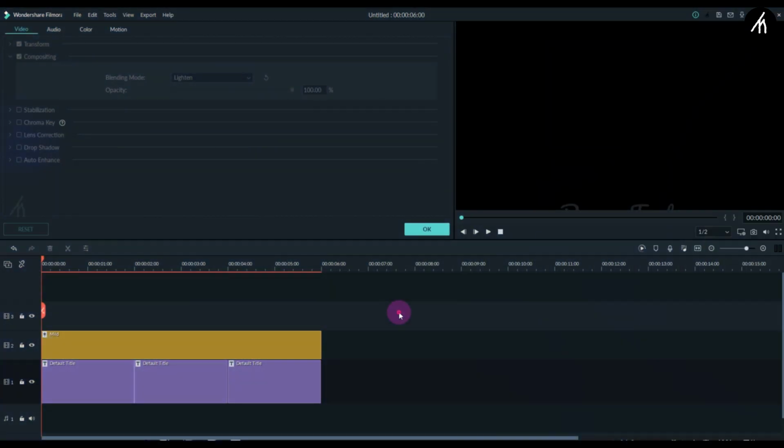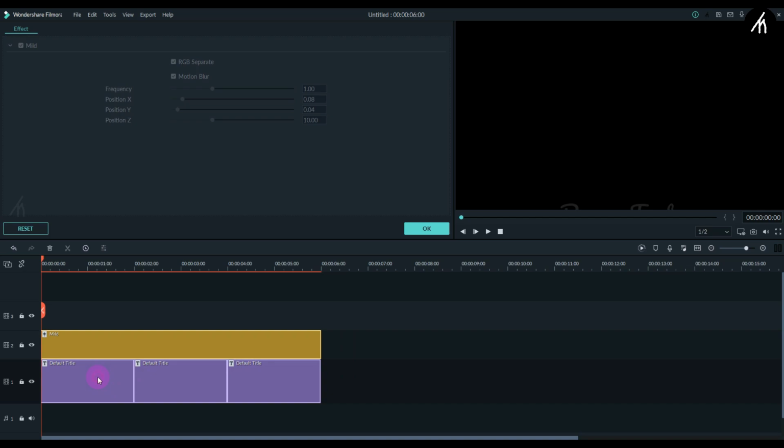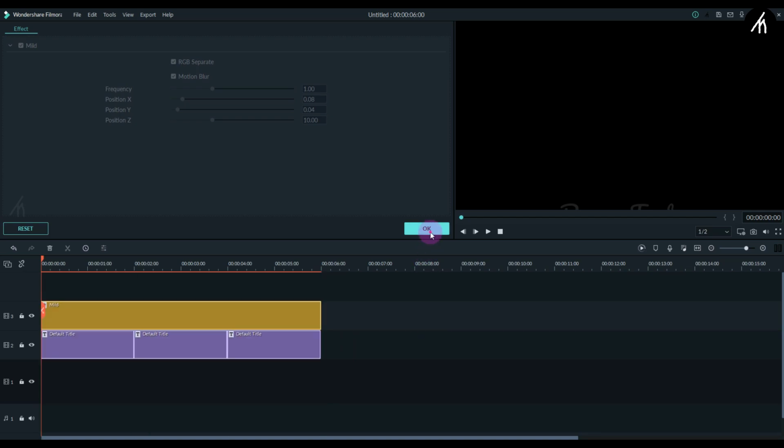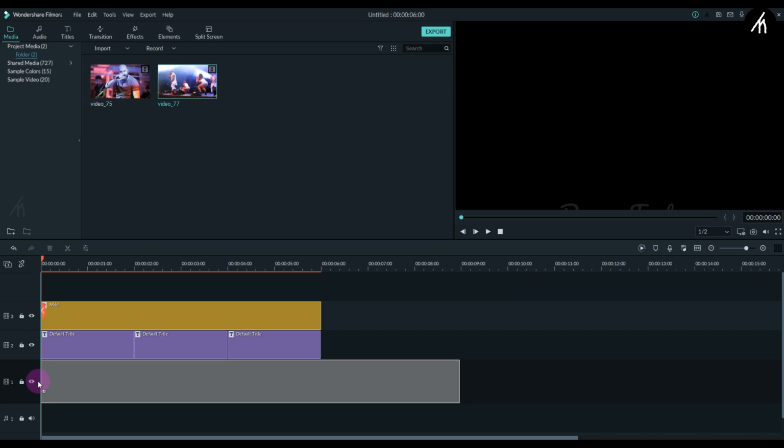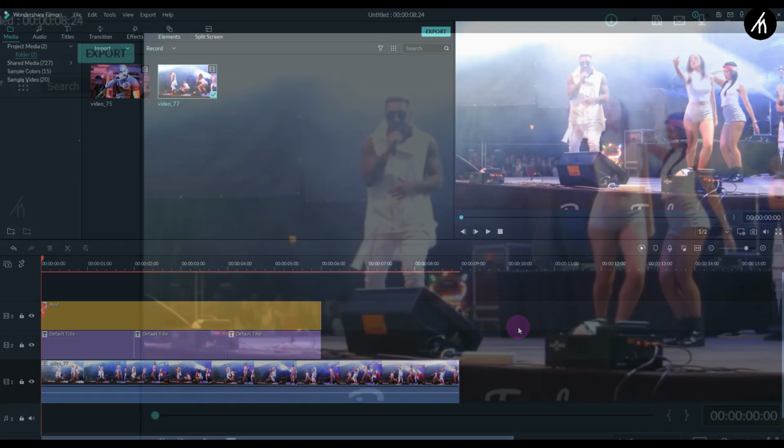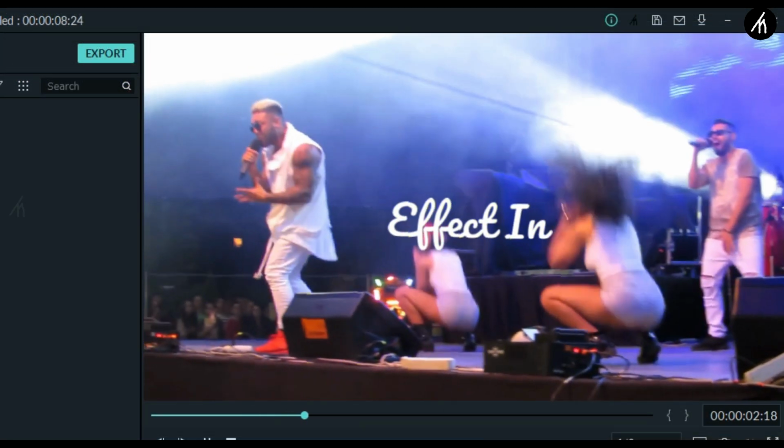Okay, now to apply this bouncing text on a video, simply select all the elements here and then put them one track above. And now put your video below them. Now you can see our bouncing text on a video.